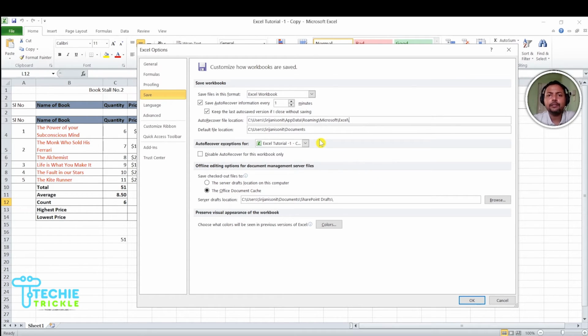If you have a preferred file path, you can put it here. After that, the most important part is that there is a place wherein it says save AutoRecover information every 1 minute, 2 minutes or 3 minutes. In your case it might have a default of 5 minutes or 10 minutes or something like that. So please make it 1 minute so that Excel saves every 1 minute of the data that you are working on.